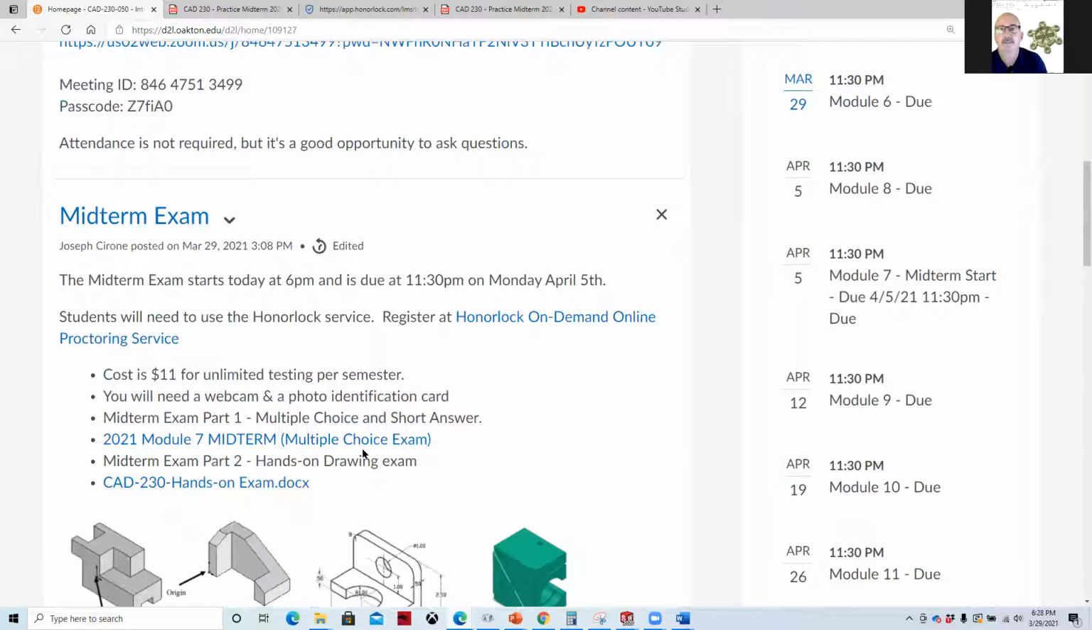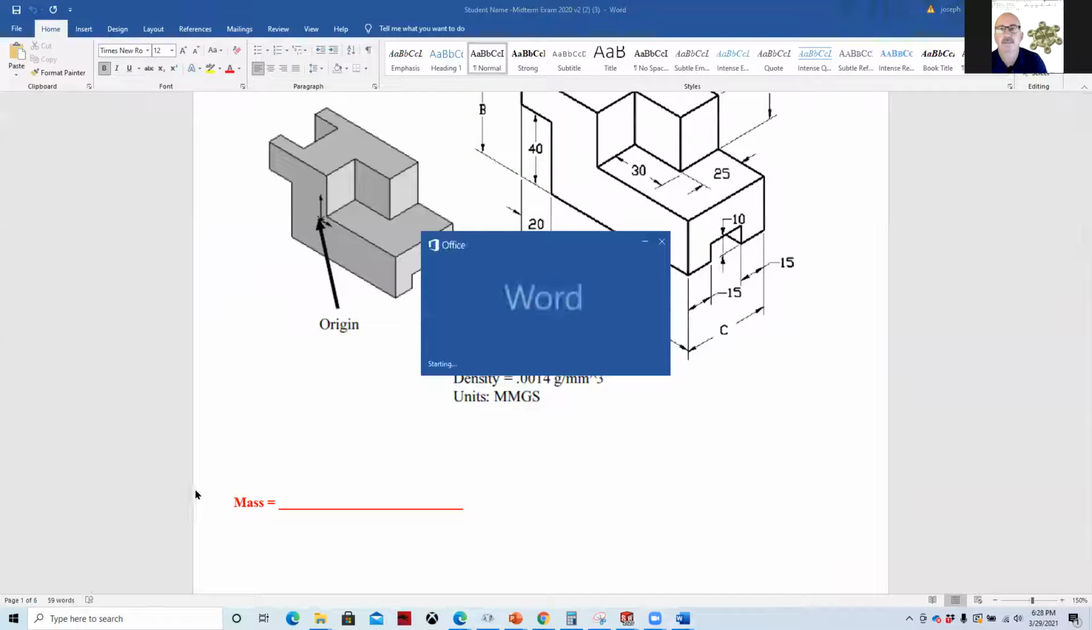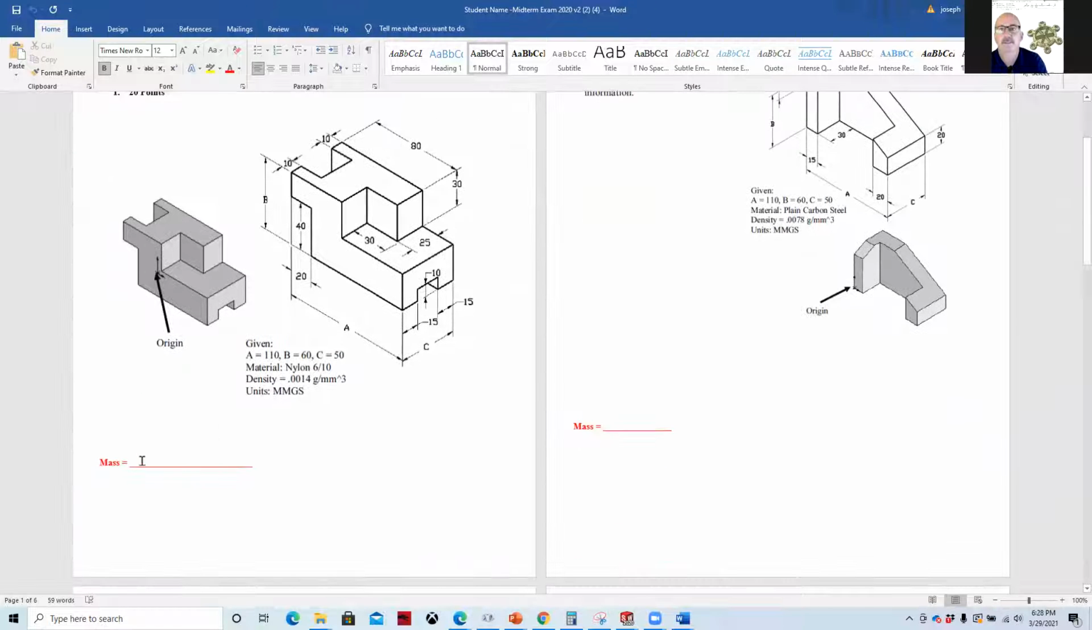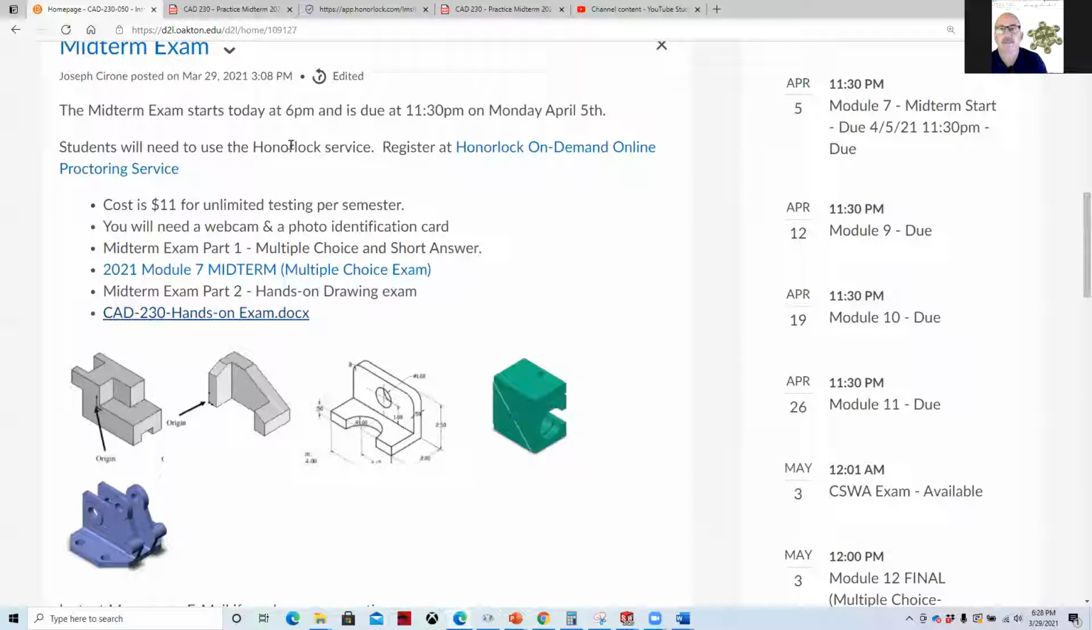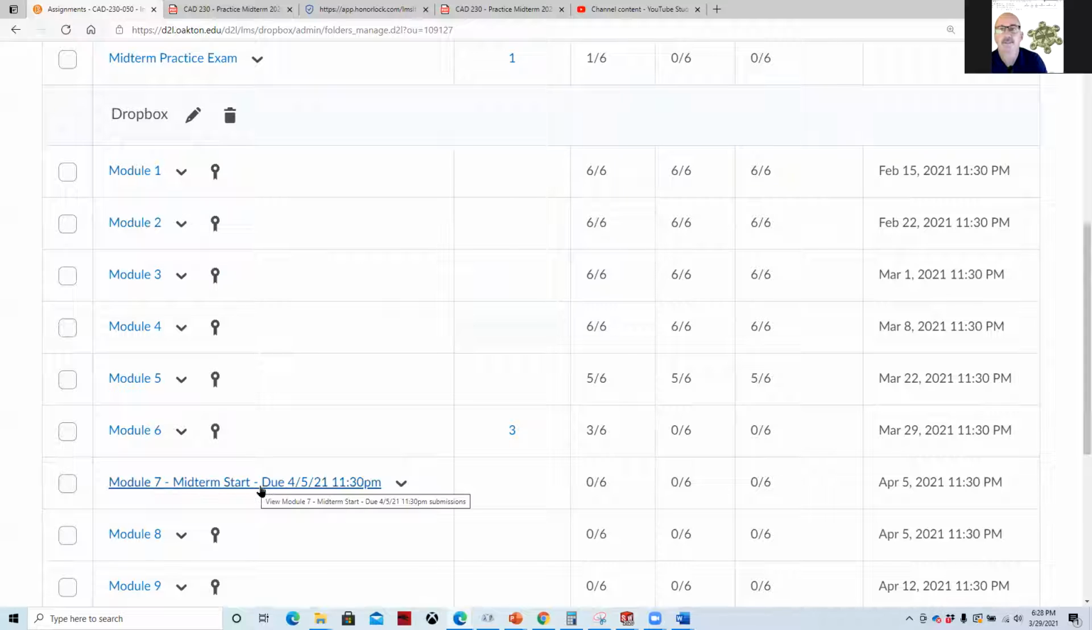And then for the midterm exam itself, you'll click on this link and take that with HonorLock. You don't necessarily have to use HonorLock. It's a 3-hour time limit, but you can do this on your own as well. And then you'll open up the midterm exam. Make sure you put your name on it and then fill in the answers for the mass properties. Save your files, turn them into the Dropbox assignments folder for module 7, midterm exam. You can drop them right here, and they're due April 5th, 11:30 p.m.